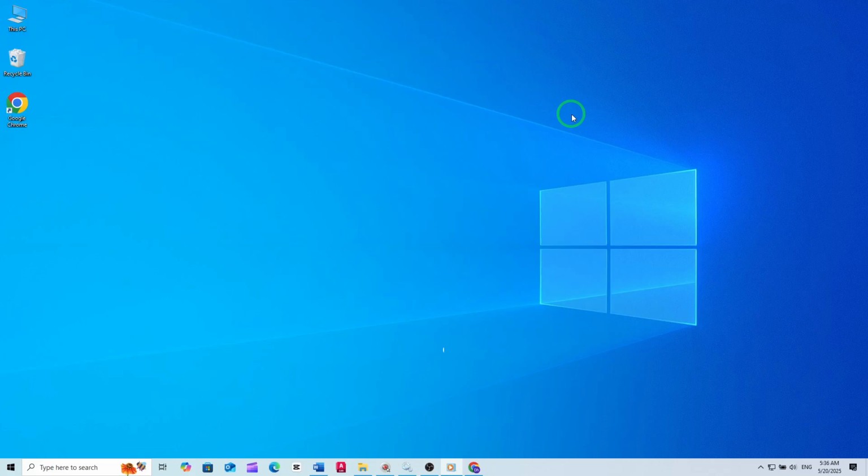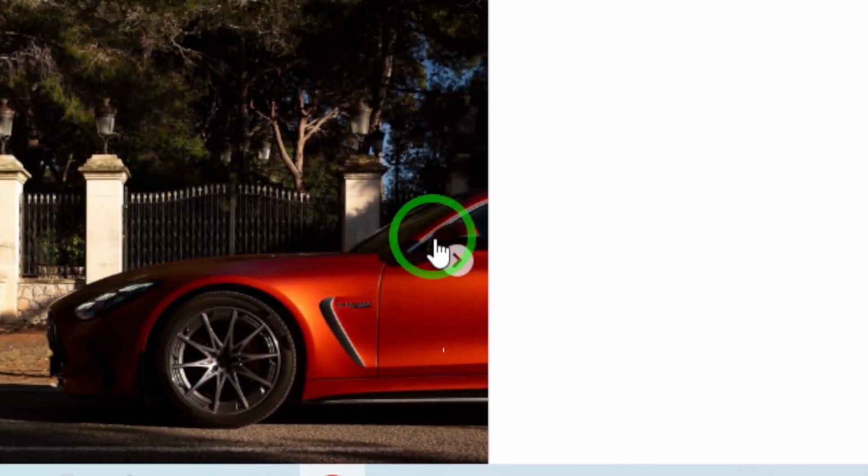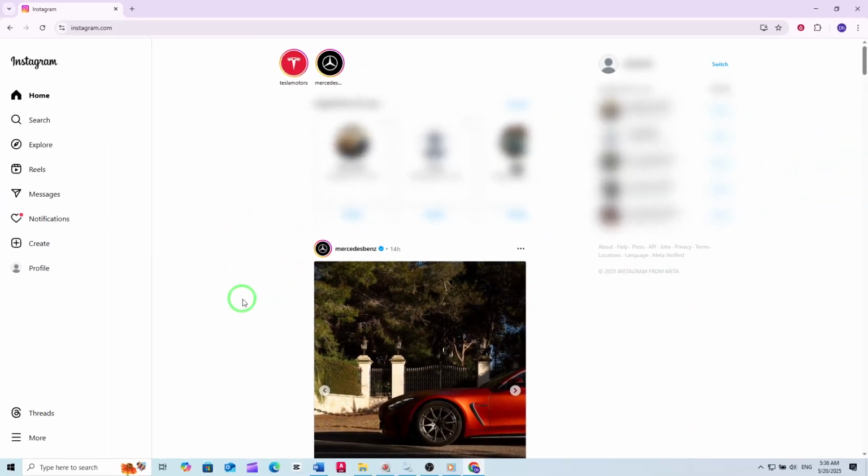Let's get started. First, open your preferred web browser and head over to Instagram.com. Log into your account if you haven't already. Once you're on your Instagram homepage, take a look at the menu on the left side of your screen. You'll see several icons there. Find the one labeled More and give it a click.